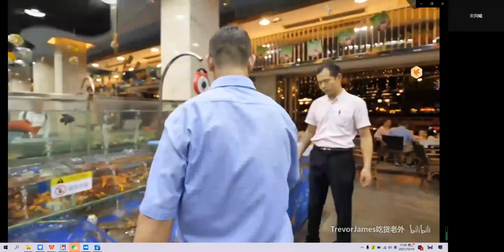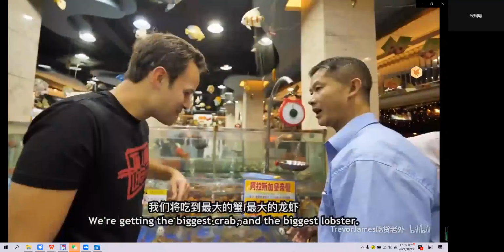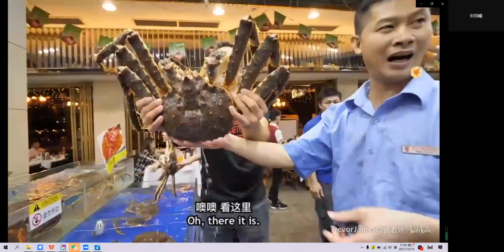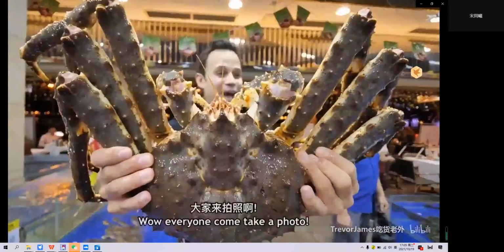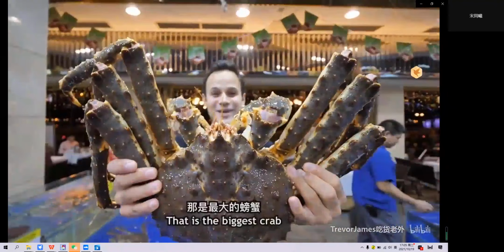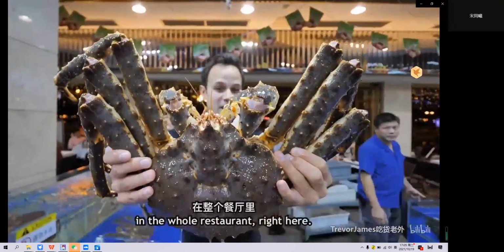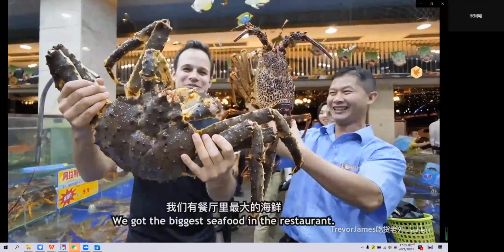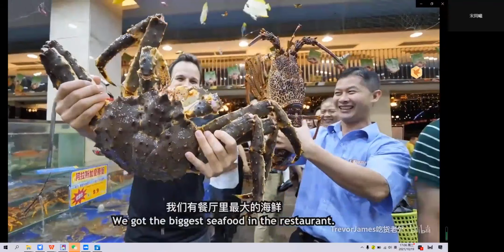We're going full on tonight, guys. We're getting the biggest crab and the biggest lobster. Oh, there it is. That is the biggest crab in the whole restaurant right here. We got the biggest seafood in the restaurant. Awesome. Look at that.